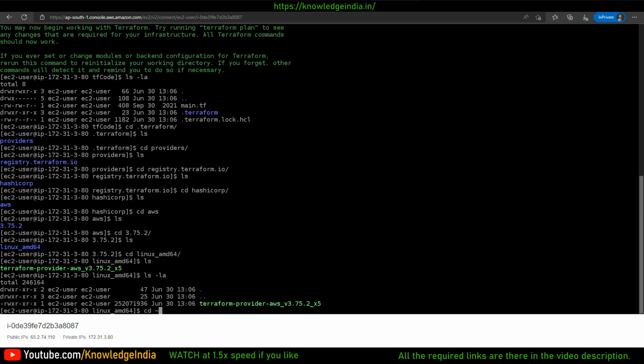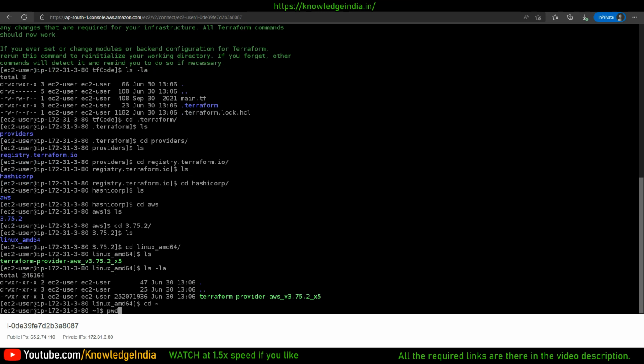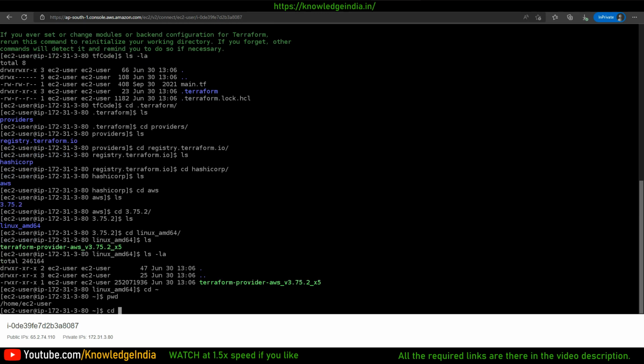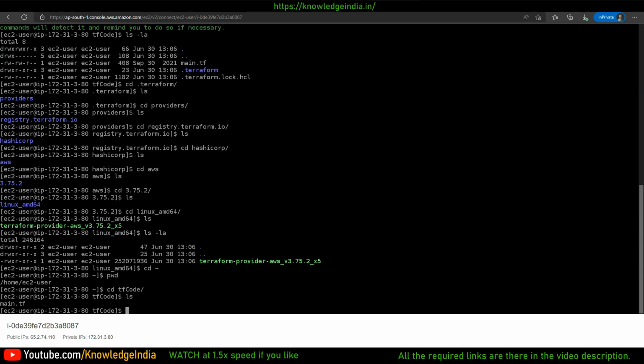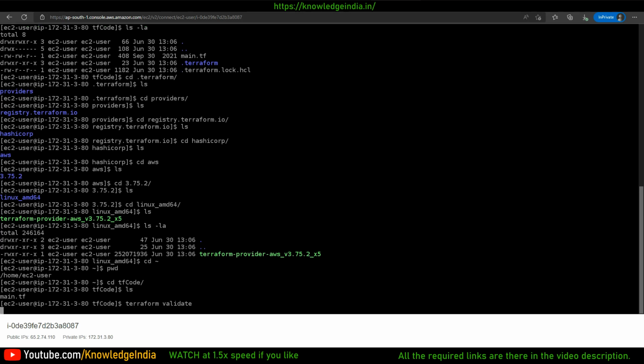Okay, so all right, so we are back here. Let me get into this location. So we just did the init part, and init is basically initializing. So we initialized. Now all the necessary provider related files are there. Terraform is ready to go ahead and do its work.